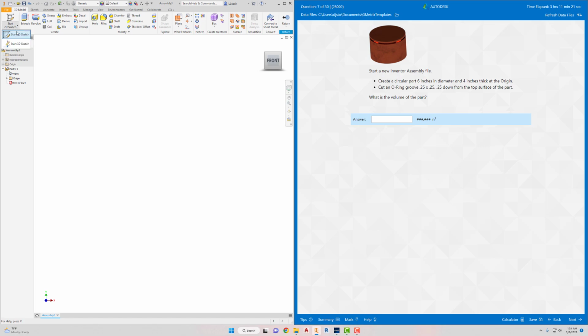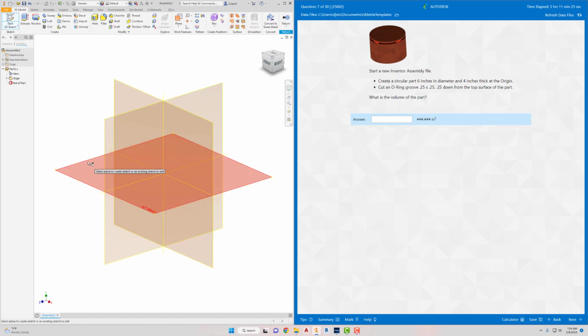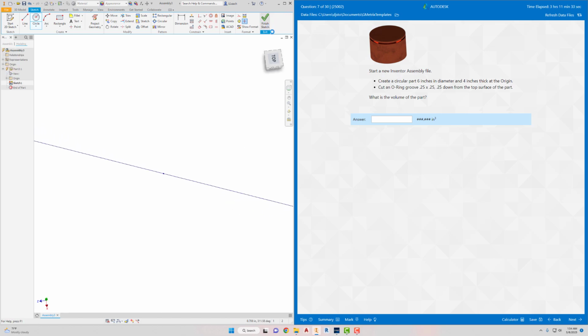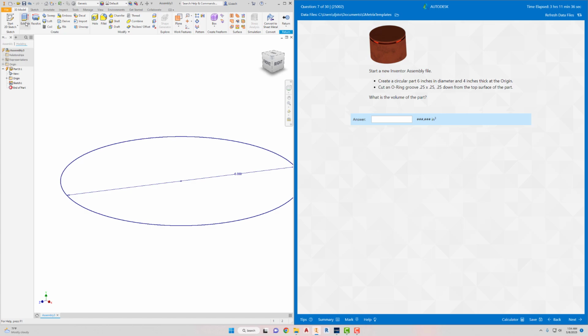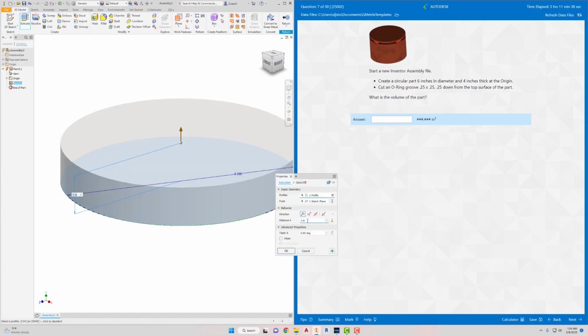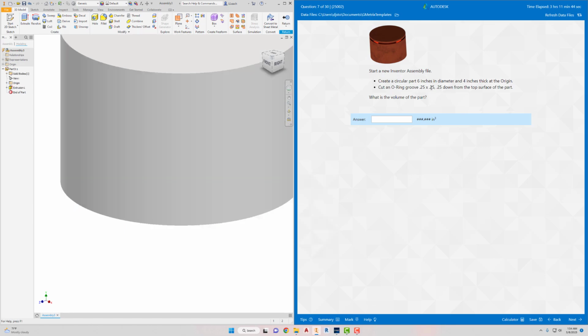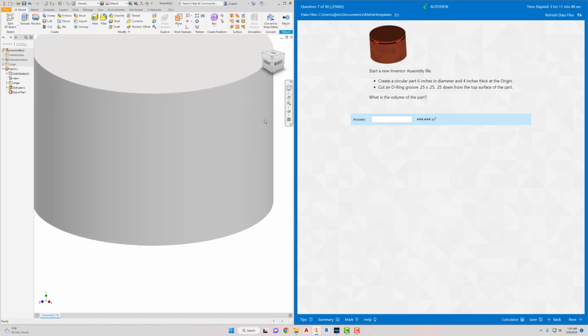I'm gonna start 2D sketch on this plane right here. I'm gonna make a circle, center point. This is gonna be 6 inches. I'm gonna finish my sketch. I'm gonna extrude this circle up by 4 inches thick. Hit OK. And it says cut an O-ring groove 0.25, 0.25, 0.25 down from the top surface of the part.